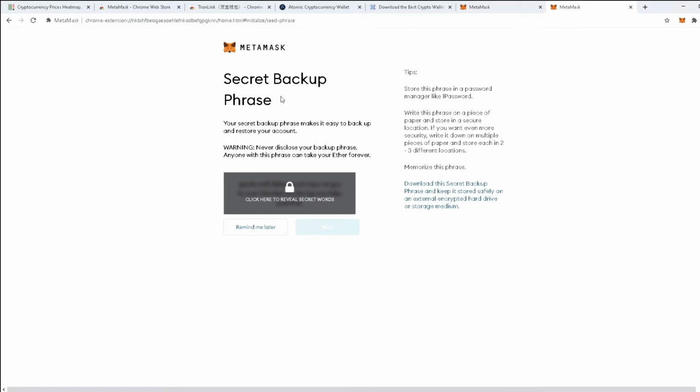So this is the secret backup phrase. This is very important. It's basically your backup, and whenever you delete the MetaMask, you uninstall it, you get a new computer, or you want to restore your MetaMask wallet, you definitely need this secret backup phrase. So please do not lose it. You can print it out, you can take a screenshot, store it somewhere safe. Store it as a JPEG or as a PDF file and store it on an external hard drive. You can store it on the cloud.